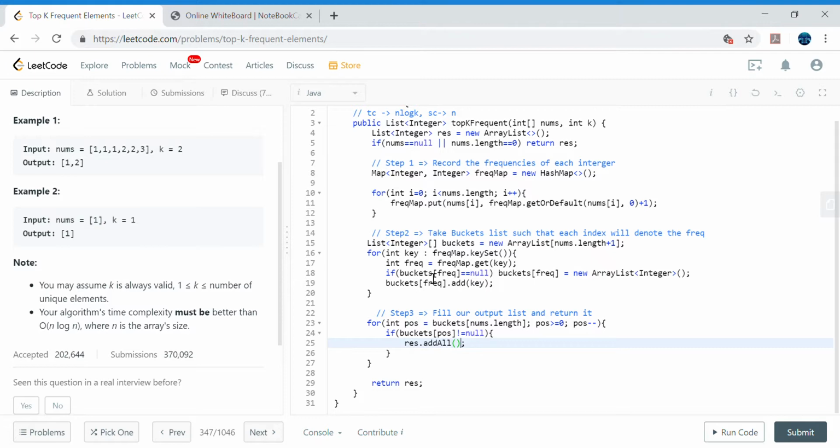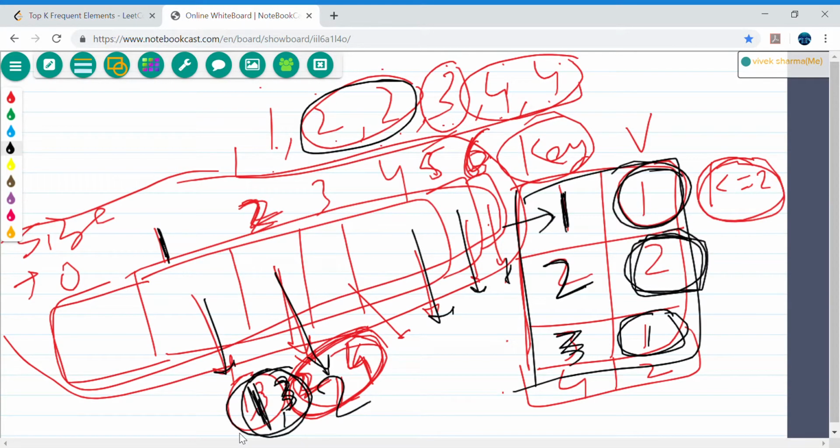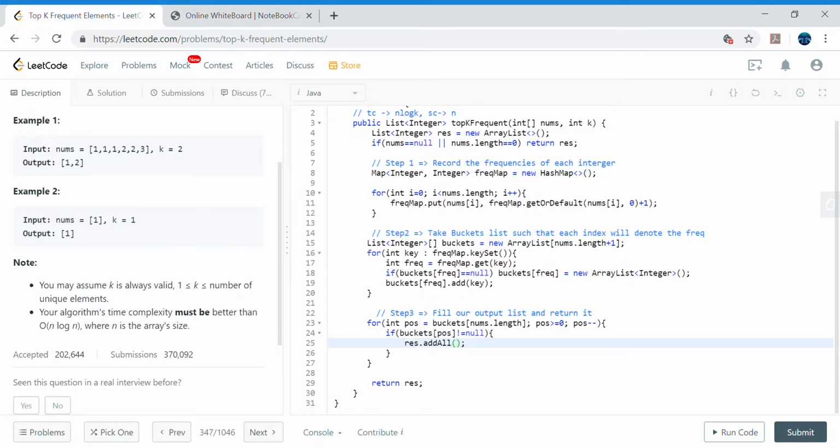Because this particular bucket index has a new ArrayList, right? And this is another collection, so that's why I'm doing the addAll. It will add all the elements in that list. So for example, if it is having 1 3, it will add 1 3 at once. If it is having 2 4, it will add all the 2 4. So that's why I'm doing addAll here.